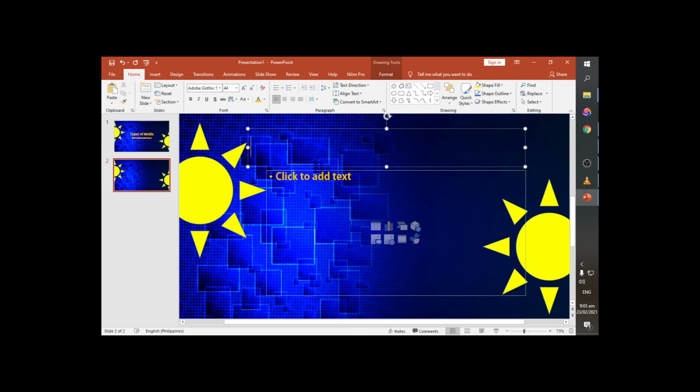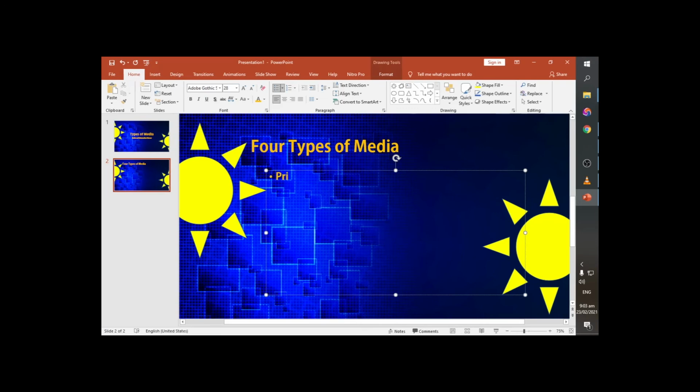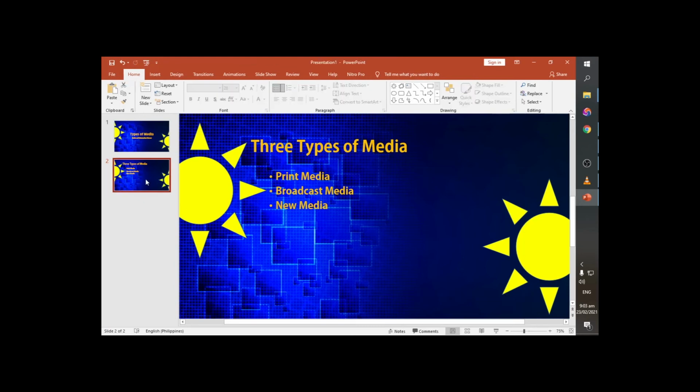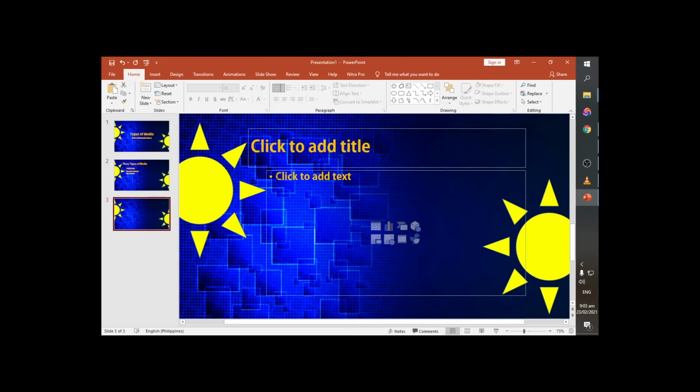So let's say 4 types of media. So you have your print media. I don't know, 3 types. Sorry, 3 types of media. Print media. You have your broadcast media and the new media. Okay, so print media, broadcast media, new media, and then I'll add another one.